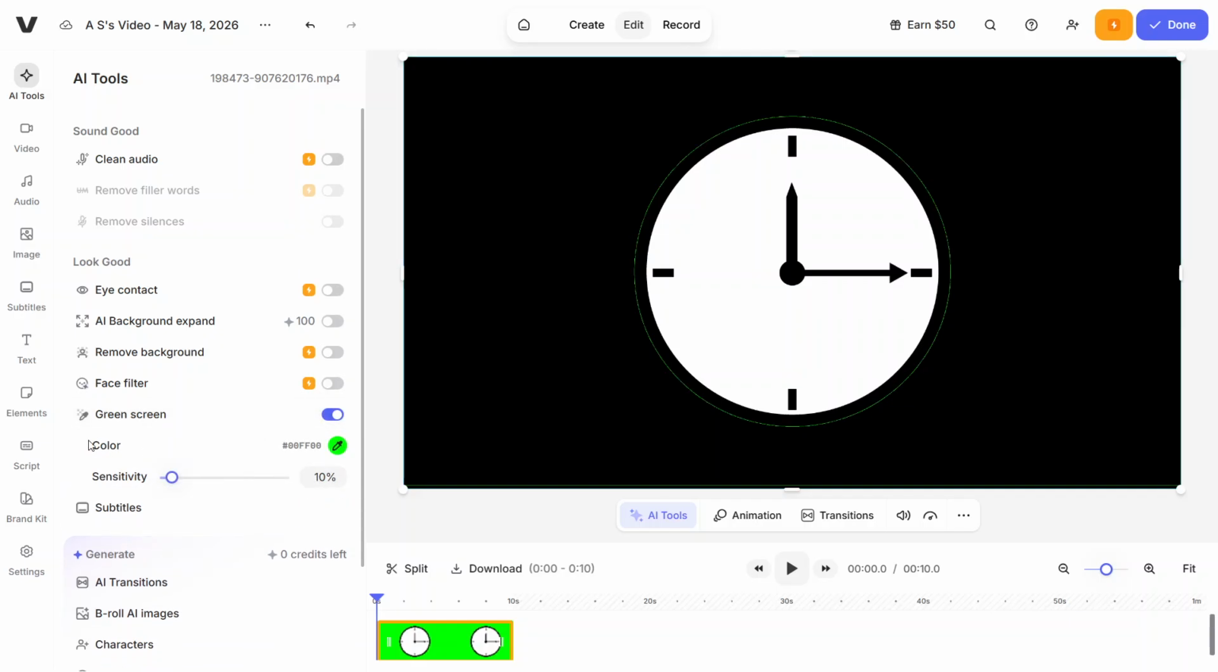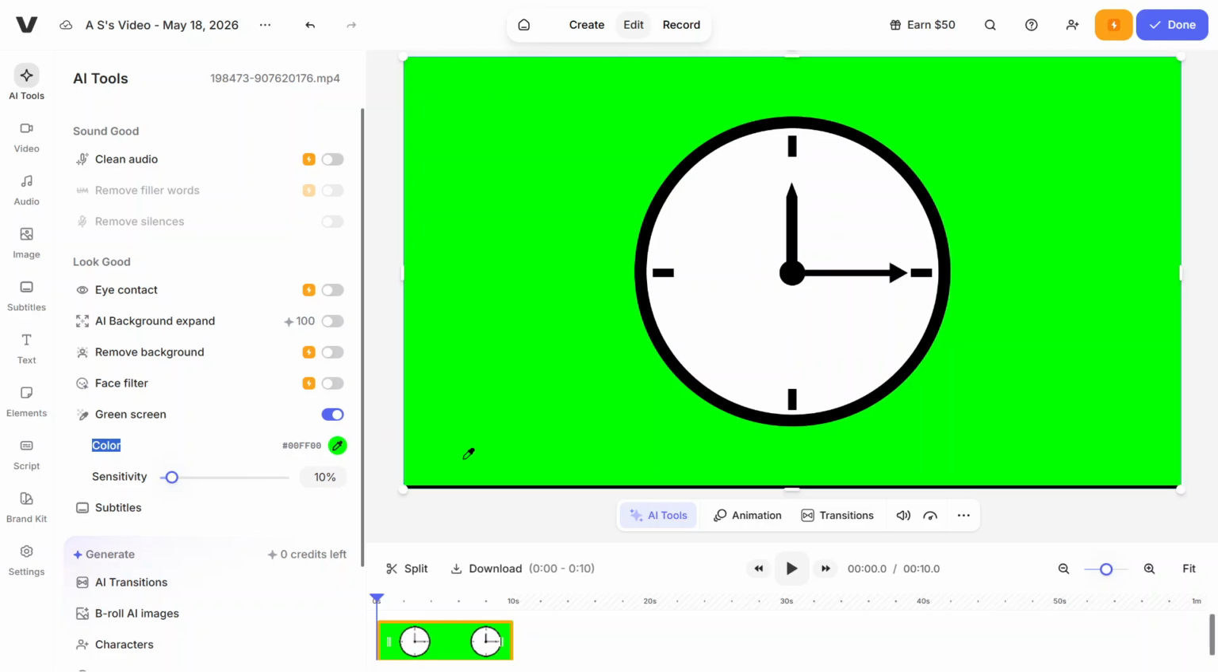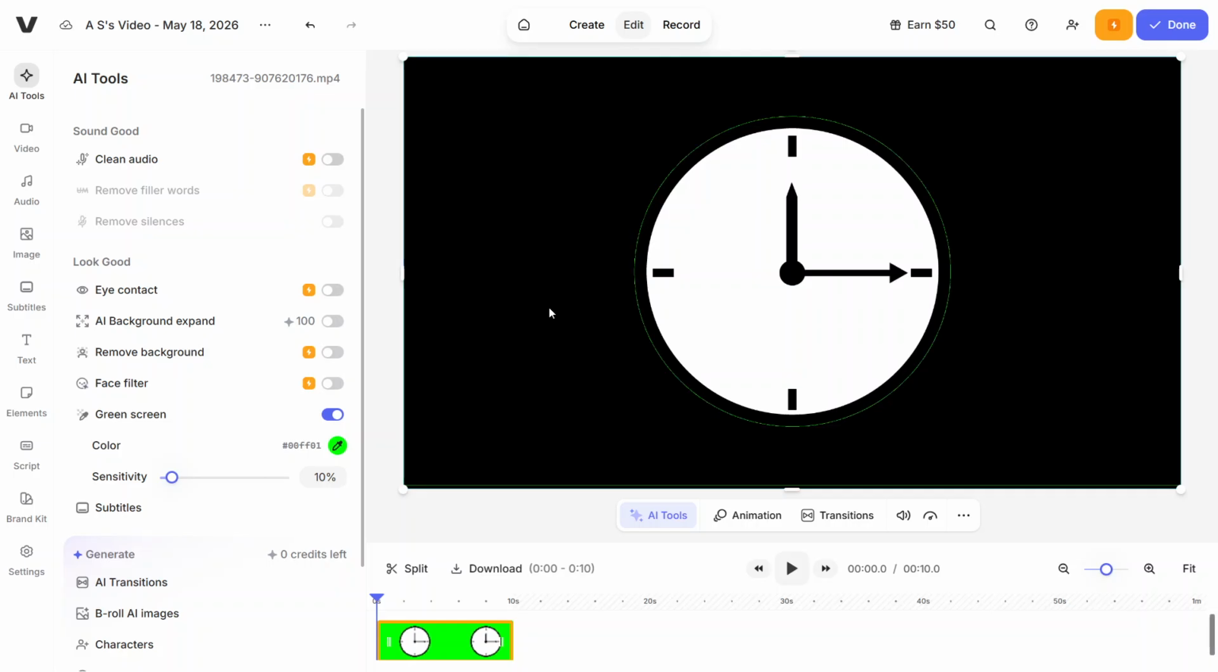One of the most important tools here is the color dropper. Select the dropper, then move your cursor over to your video preview. Make sure you're choosing the green color you want to remove. Click directly on the green area in your clip. As soon as you do this, Veed will automatically remove that color from your video, making those green parts transparent so you can place something behind them.